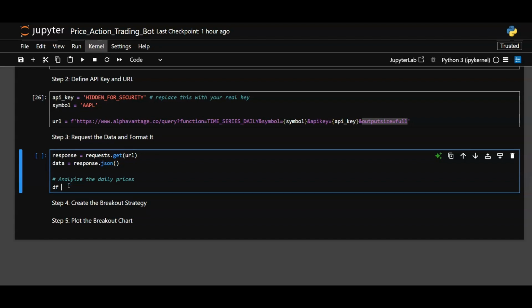It's going to be df equals pd.DataFrame, open parentheses data. So here we're going to request the time series daily. So it's going to be single quotation Time Series (Daily). Make sure there's no typos, close the single quotation, close that bracket, close the parentheses, dot T.